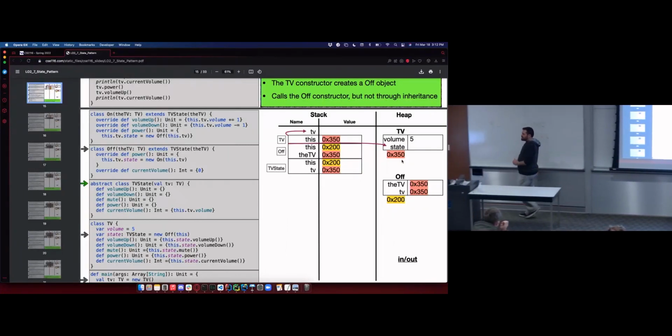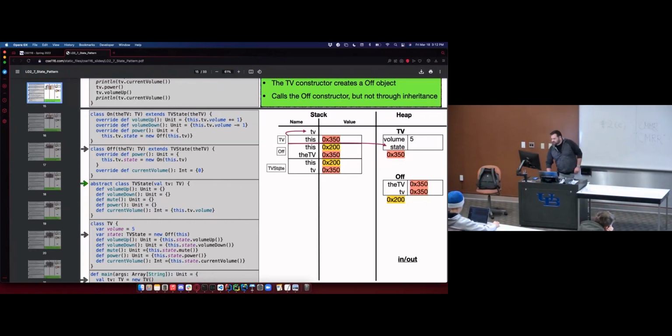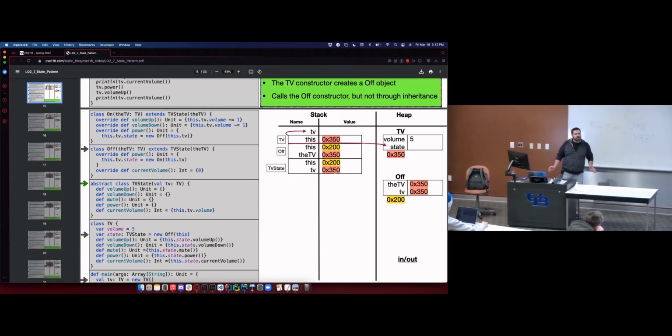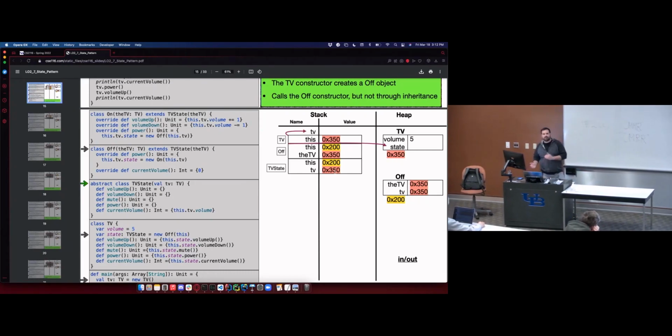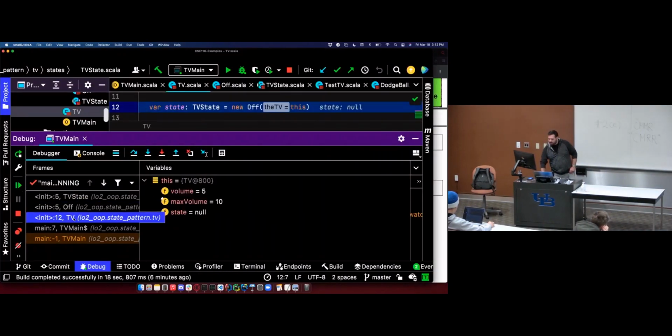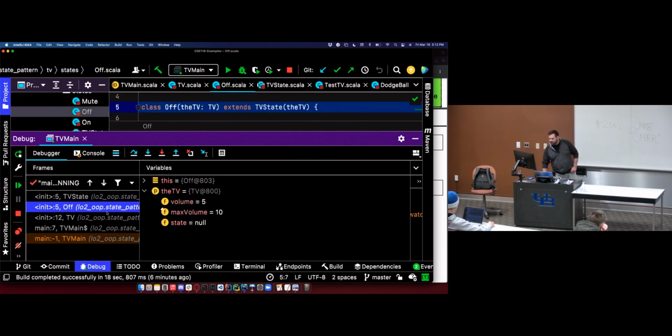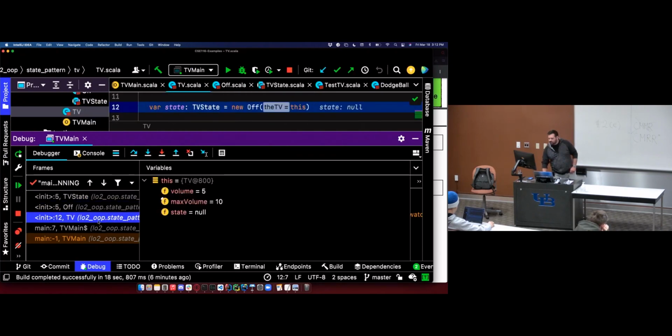Same exact thing we can see in the debugger. We have the TV constructor, Off constructor, and TV state. And the references, it doesn't matter what the numbers are, just that they're consistent. If they're referring to the same object, they should be the same. In the debugger, we have our TV, Off, and TV state stack frames. And we can see the variables in each stack frame are going to be those references that we expect.